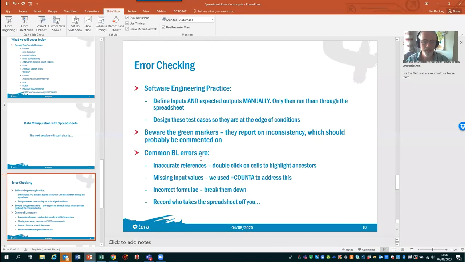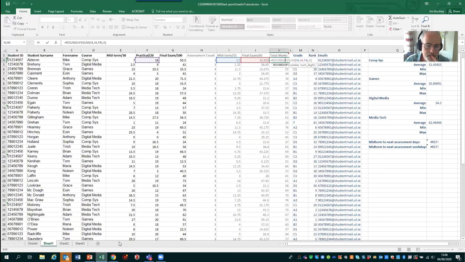Okay, so software engineering practice. What's deemed as good testing practice in software engineering is that you define your inputs and expected outputs manually before you run them through the program or before you run them through the spreadsheet. So the idea here is I don't have any of this calculated. I type in three random values here and I work out what the midterm result should be.